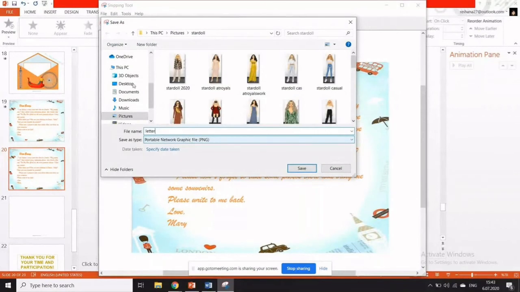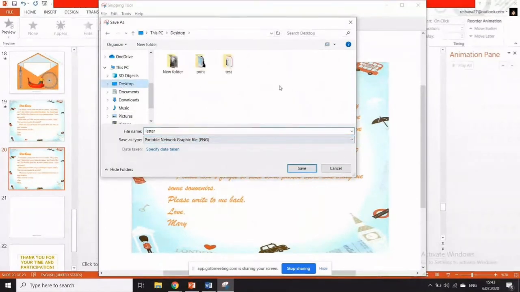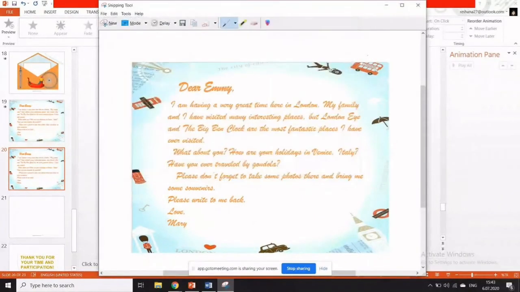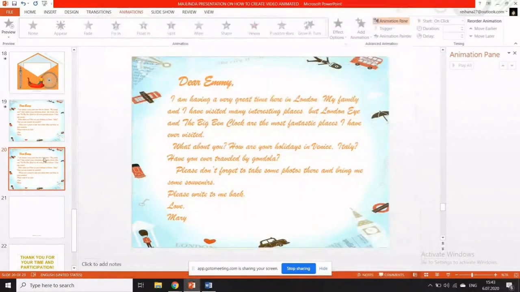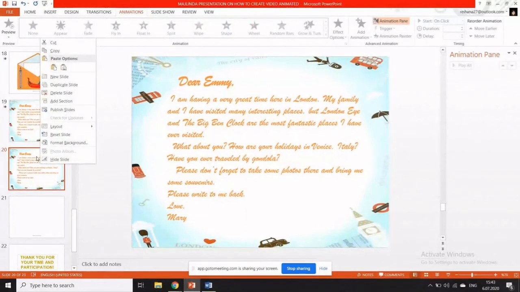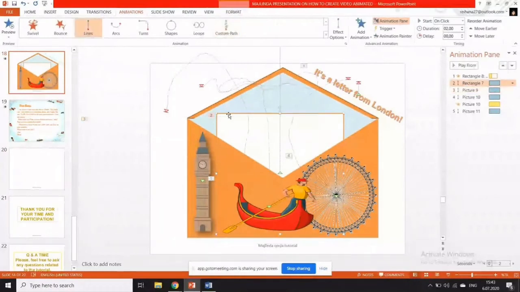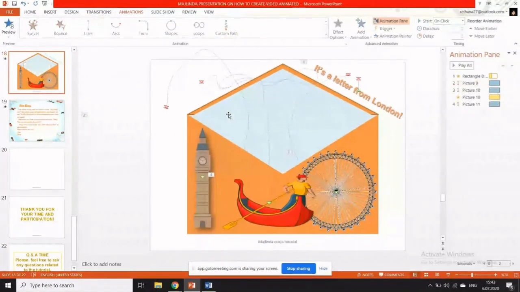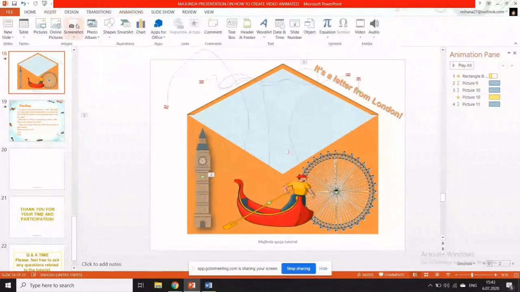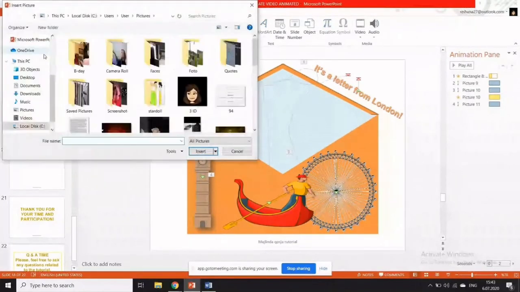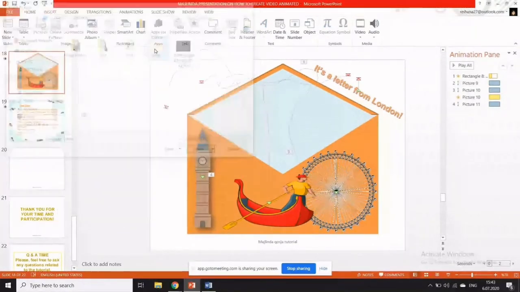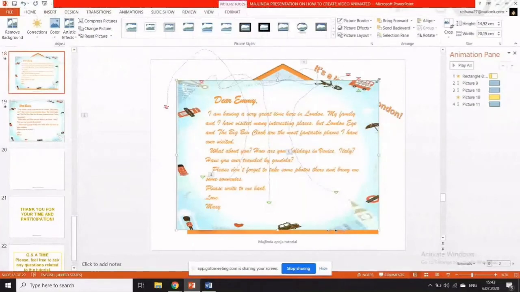I'm saving it like letter of Amy, for example, and putting it on the desktop because I want to take it back as a picture and put it in my envelope. Cut and paste. Insert. Like a picture, I can copy and paste. Here's my letter that I saved earlier.